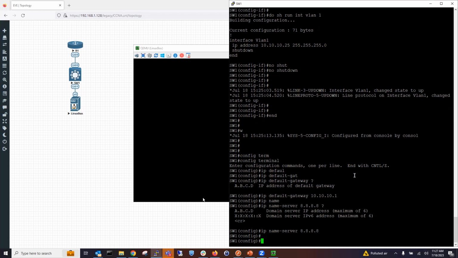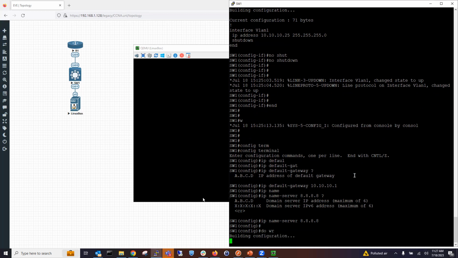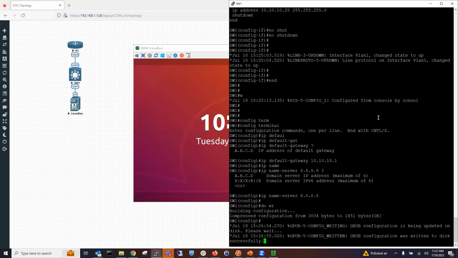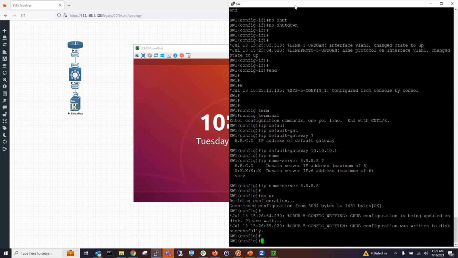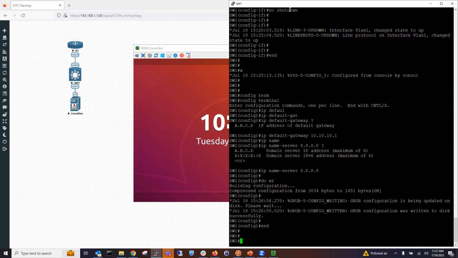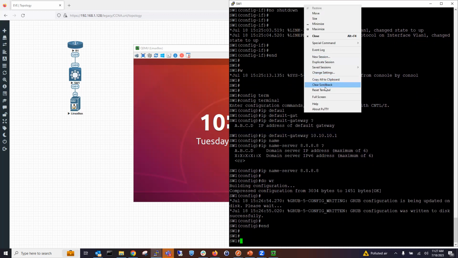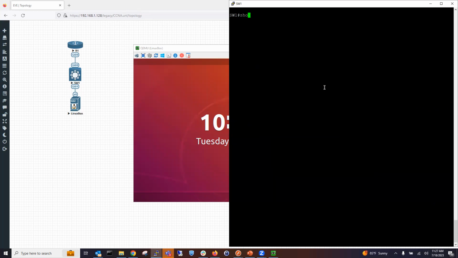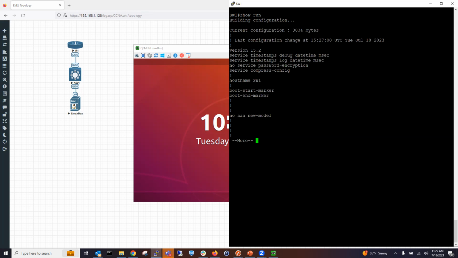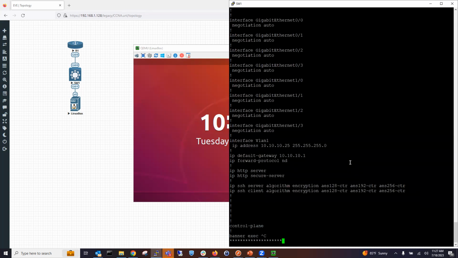So now that we configured that, we took care of it. Let's save our configuration. Let's verify our configuration. Let's get out of global config mode and go back to privilege mode. It's more clear there. Let's do a show run, and let's make sure that we took care of everything on our configuration list.